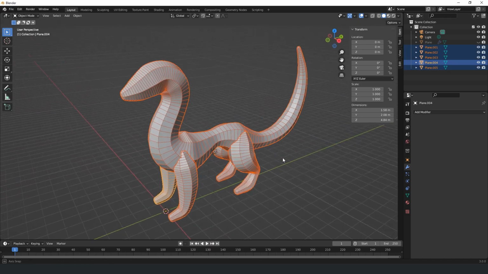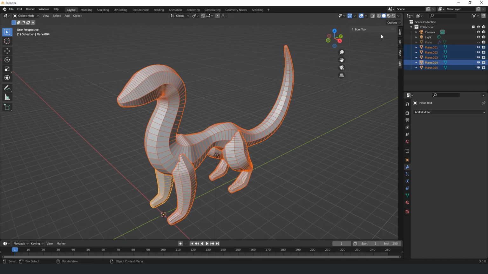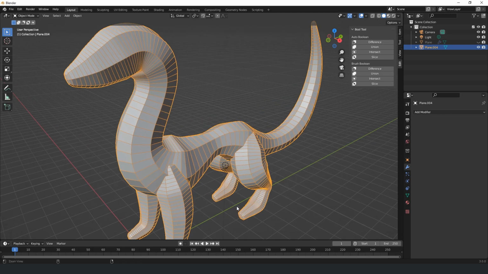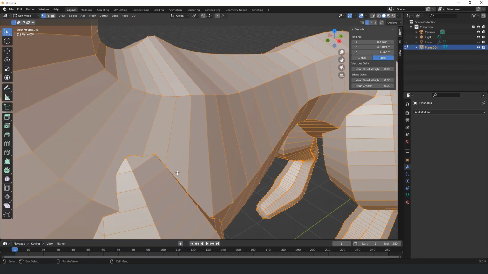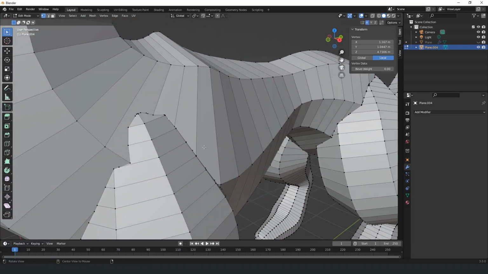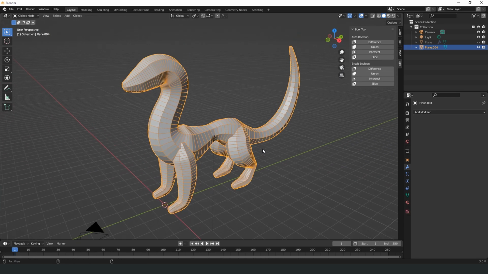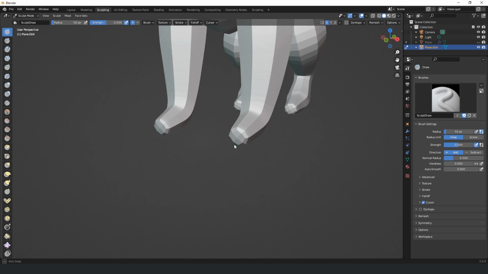Next, we'll select them all. And from Edit Bool Tool, this is an add-on that you can get from preferences add-ons, just look for it. With all the meshes selected, you click union. And now it's once again one mesh, but it's actually merged, connected with very ugly topology. But that doesn't matter because now we're going to go to sculpting.